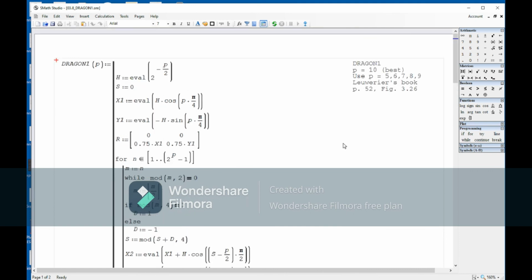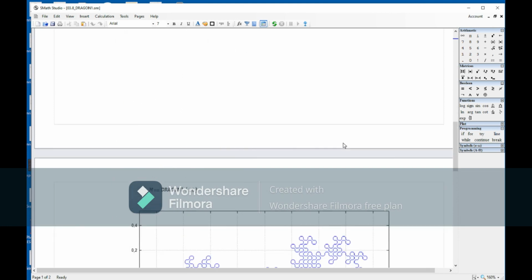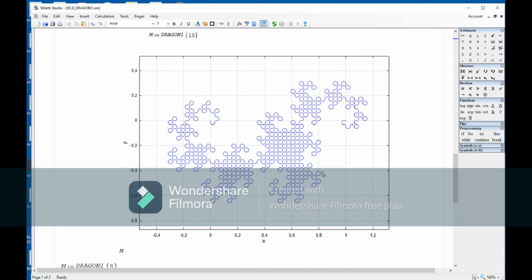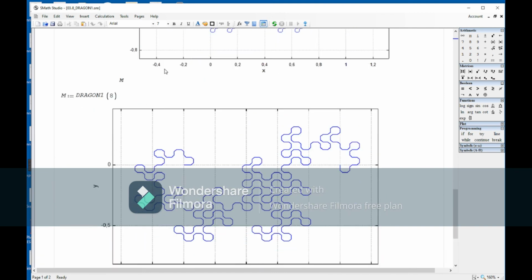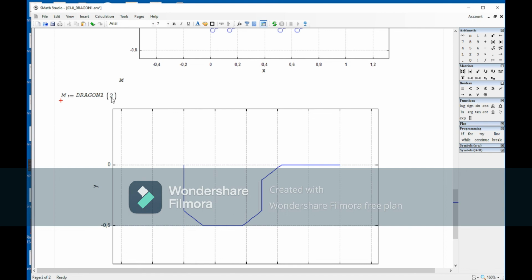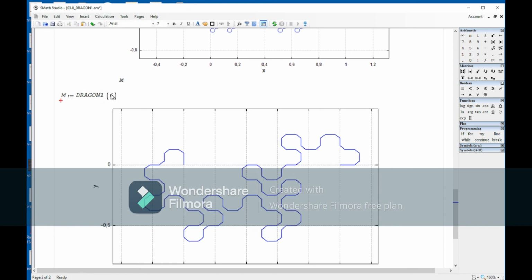Okay, Dragon 1 is a little bit more complex programming because it rounds up the curve, and so you start getting this result for Dragon 10. All right, so let's try some smaller values to see how it progresses. If you try Dragon 2, you get just one bend of the meander. Dragon 3, Dragon 4, Dragon 5, 6. And it's not taking too long to calculate.